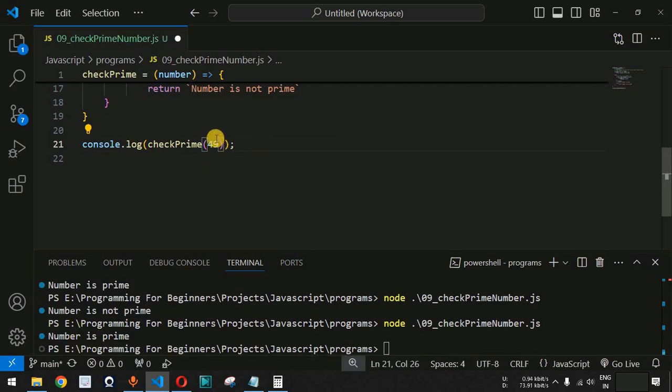So guys, we get 7 multiplied by 7, it is equal to 49. So this should not be a prime number. When we save this file now and try running this code once again over here on the terminal, it says number is not prime.